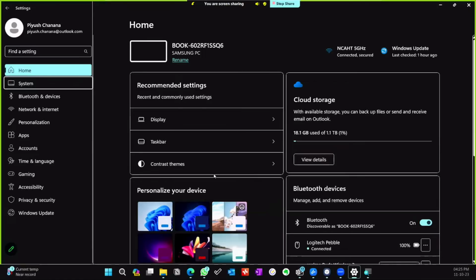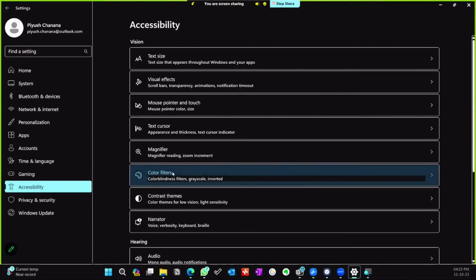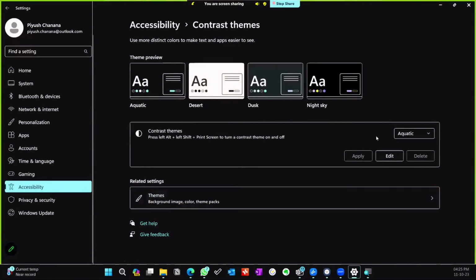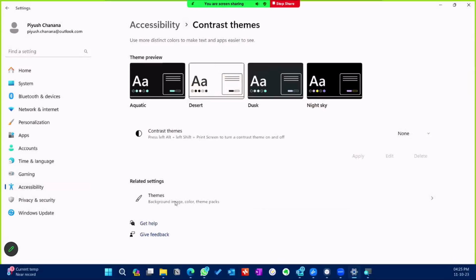Okay. So this way we have seen the screen reader part. Now we'll go back to accessibility, and I'm turning off the contrast theme. Again, going back to normal. Okay. So another important setting in the magnifier is that you can turn on the audio as per your requirement.